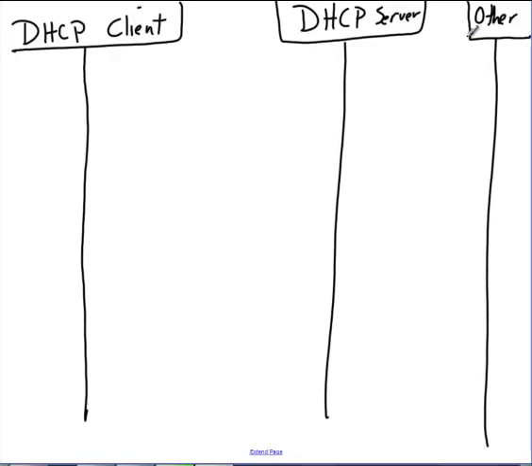So our DHCP client at the start of this process does not have an IP address. It does not know the IP address of the DHCP server. So when it's first plugged into the network, it's going to broadcast to 255.255.255.255, which means everyone listening in on the network is going to receive that packet and attempt to process it. So that's why I drew the line like this. All the machines on the network will receive it.